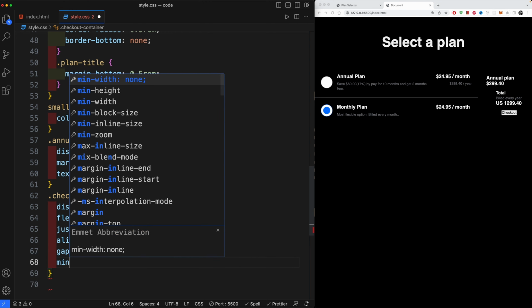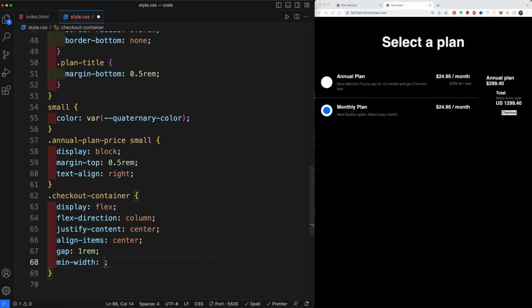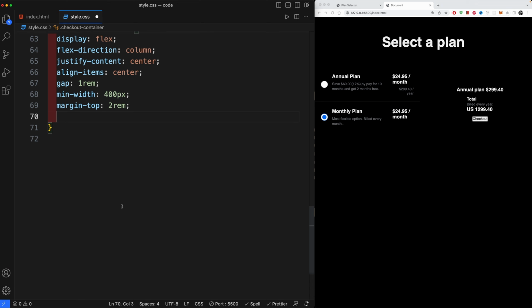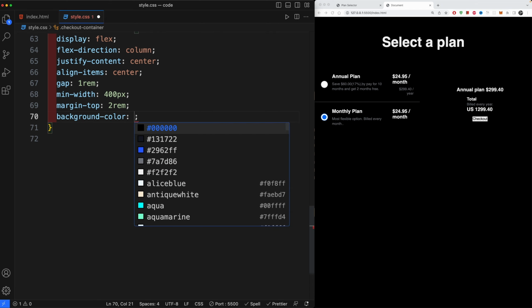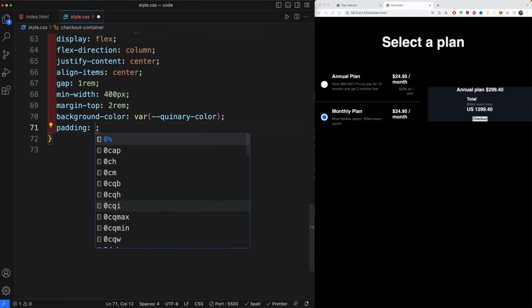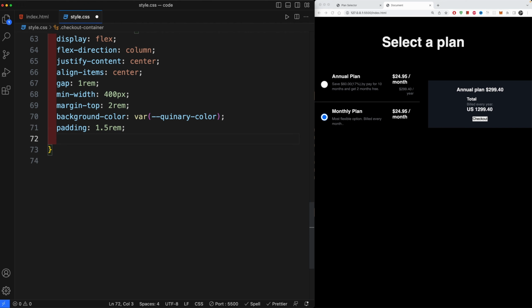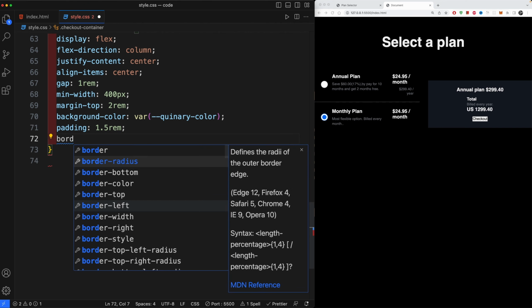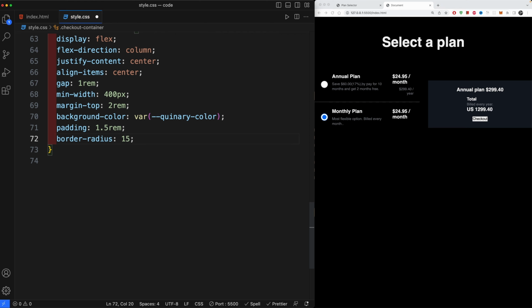Next, we're going to add a width to it of 400 pixels. I'm going to add a margin to the top of 2 rem. Let's scroll down a bit. Let's change the background color to the variable color of quaternary color. And let's add a padding of 1.5 rem, all around padding that is. Last thing, I want to add a border radius to it. So border radius of 15 pixels, and there we go.